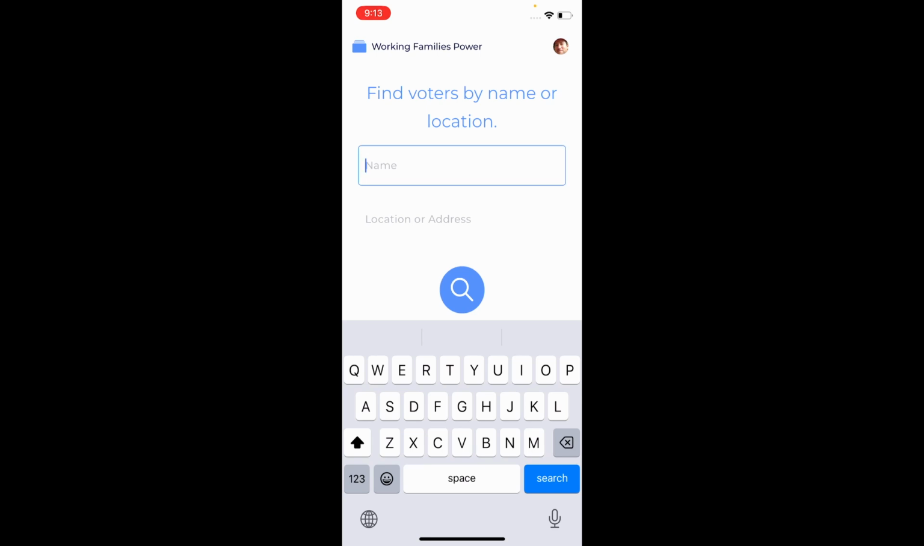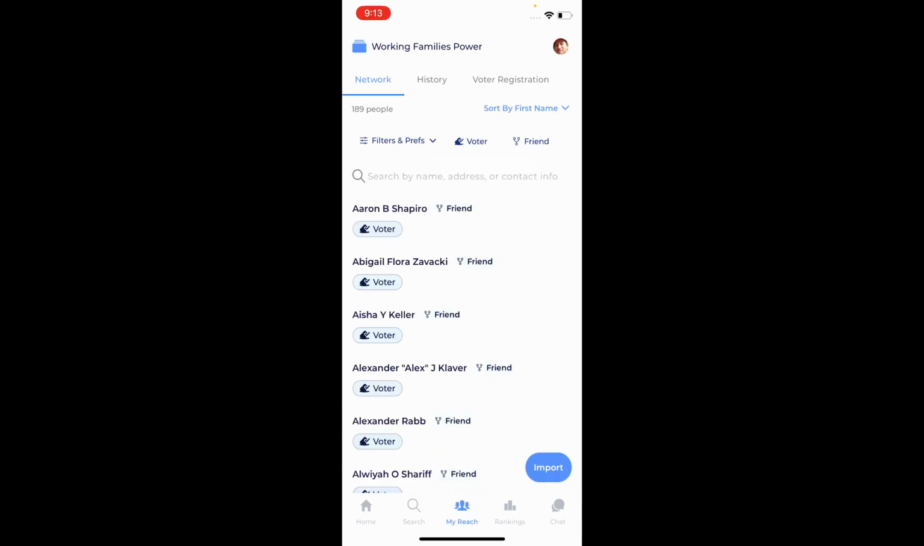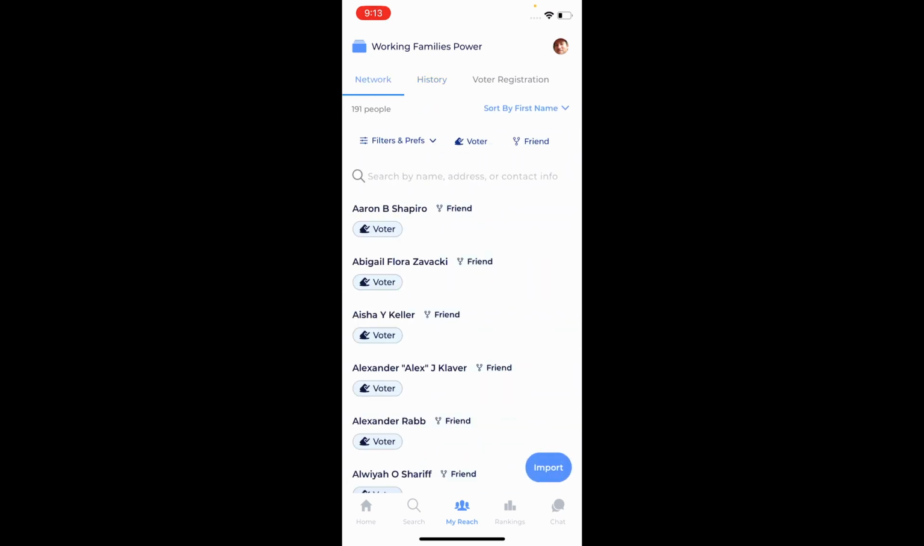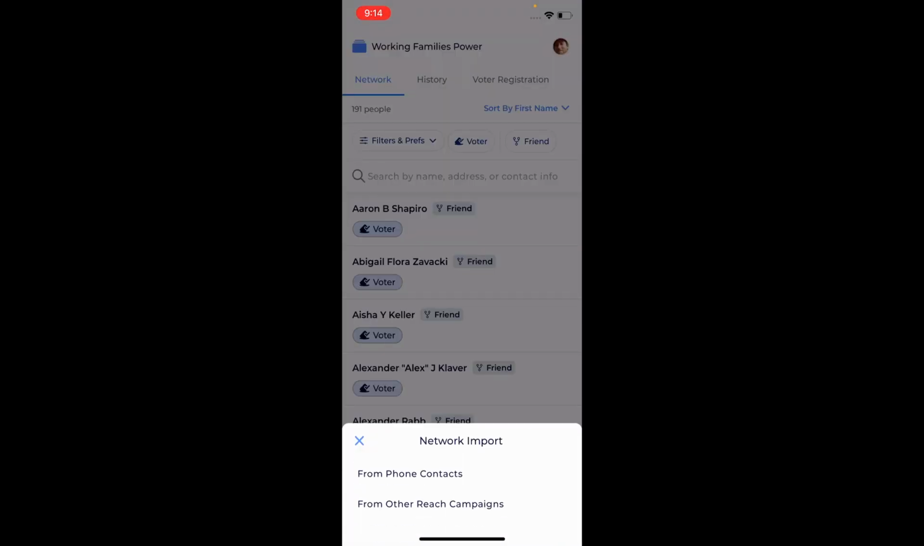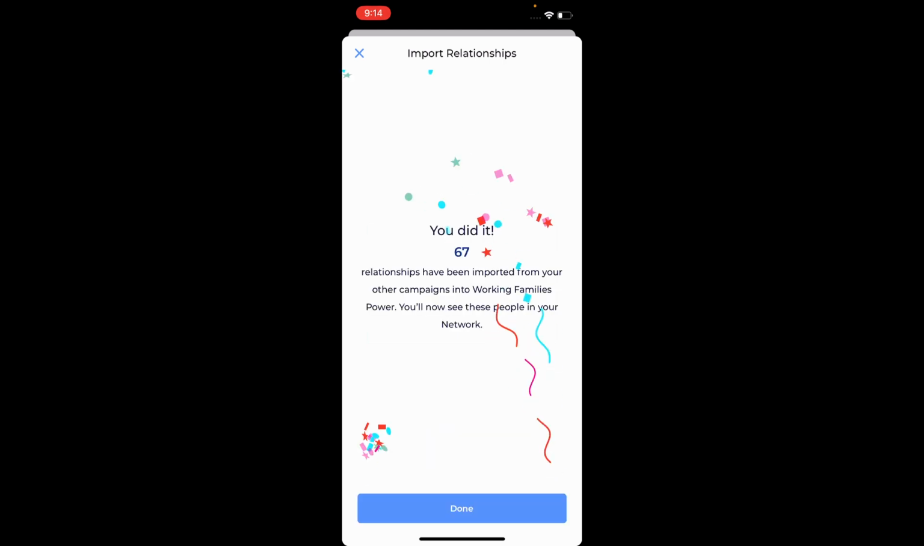And then lastly, if you've used Reach before, another way that you can import them is through My Reach. You can pull in contacts from other campaigns that you've participated in using the import, and then selecting from other Reach campaigns. So it tells me I have 67 relationships that I can import, and I can just import those relationships here. Done.